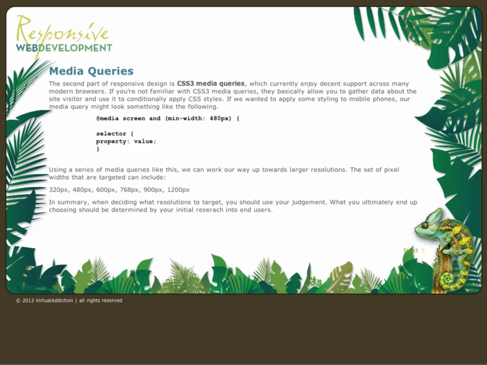So if we wanted to apply some styling on mobile phones, our media query is going to look something like this, where we're going to say @media screen and min-width 480 pixels. So it's just specifying that the minimum width that we're looking at is going to be at least 480 pixels if it's a screen viewer that's going to be viewing whatever it is. And then you would just write your CSS style normally. So you would specify the selector and then start adding your property value pairs.